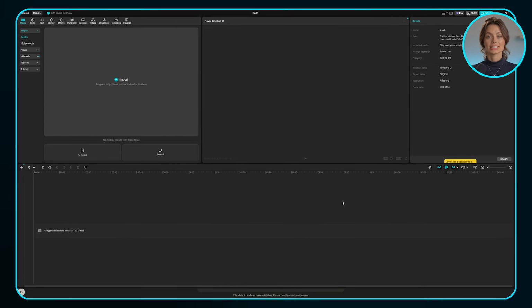Now that we have the song, it's time to plan the music video. I import the audio into CapCut and split it into smaller sections, making it easier to generate and sync each clip with the right part of the song.